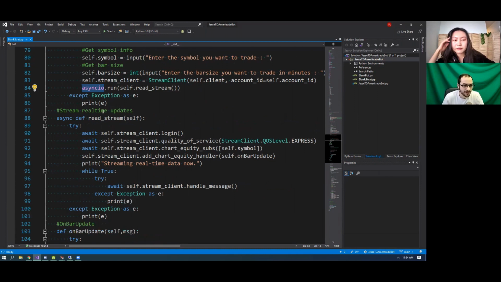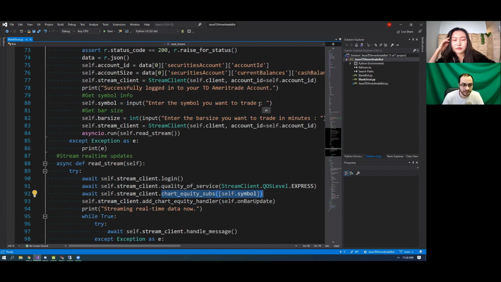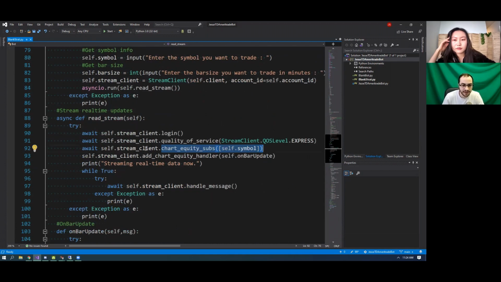Okay, so that's that. Here in our read stream function, we say, all right, we want the symbol data that we want. So say Tina entered Apple here for the self symbol variable. Now it's actually going to stream data for Apple. And because it's Sunday, we're not going to get any results because the market's not open. The market is open Monday to Friday. But on Monday, tomorrow, she would get data.